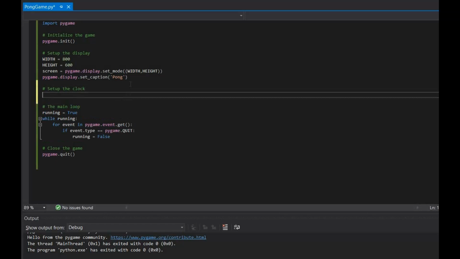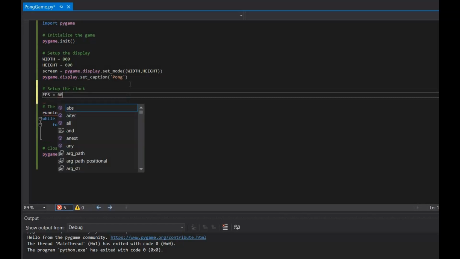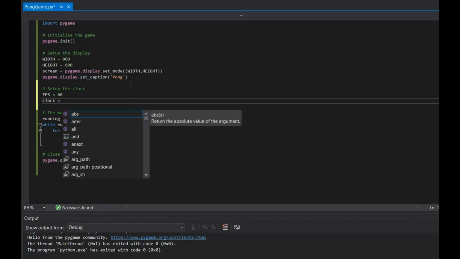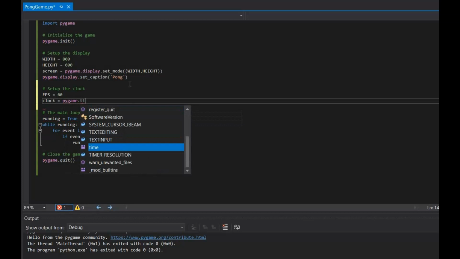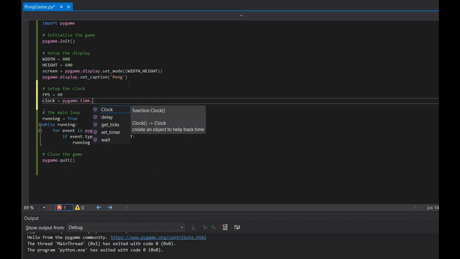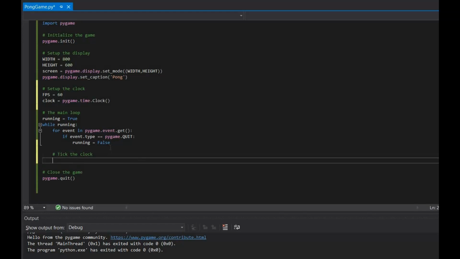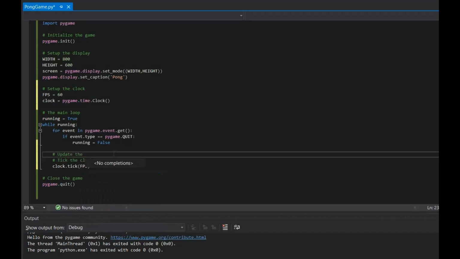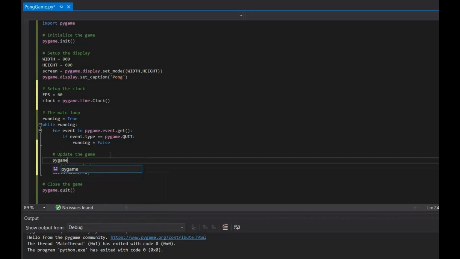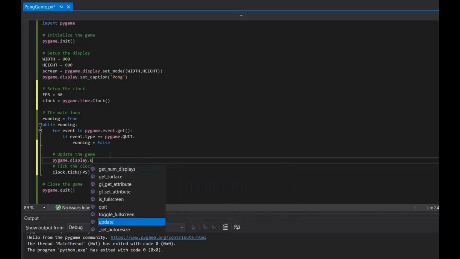Now we create a clock for our game to control how fast the screen updates. In our infinite loop, we will tick our clock at 60 frames per second. We will also need to update the drawing on our screen by pygame.display.update.